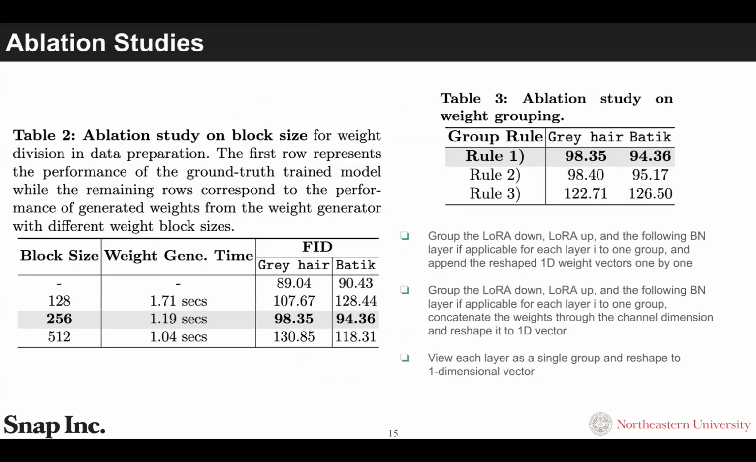Besides, we conduct ablation studies on the block size and weight grouping rule. Due to the huge training cost of the weight generator on the entire training dataset, we conduct small-scale experiments for the ablation study. We overfit the weight generator on the weights corresponding to a particular concept. And any discrepancy between the overfitted results and the ground truth values can be attributed to the configurations directly.